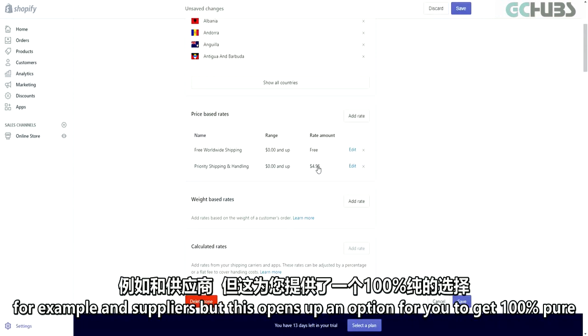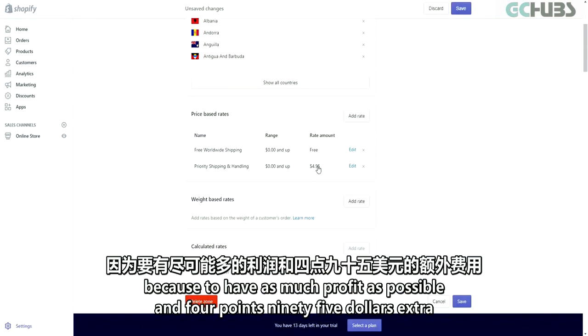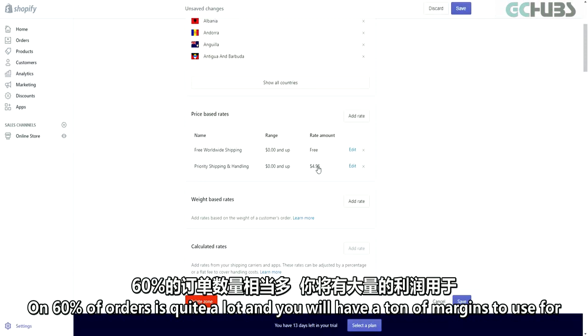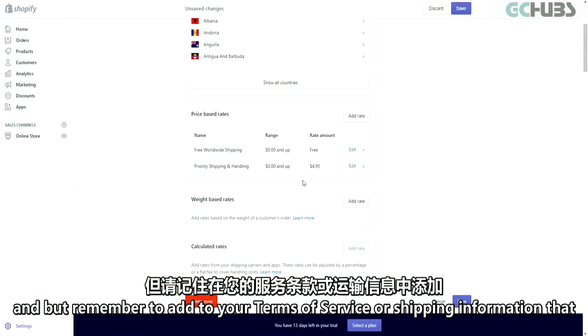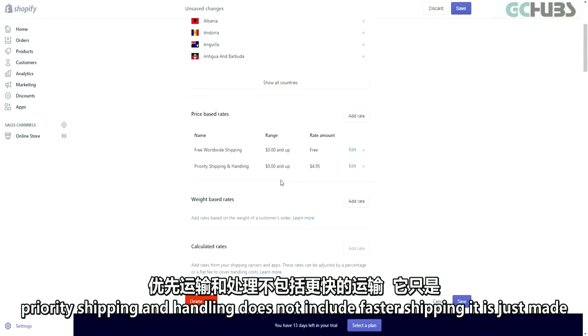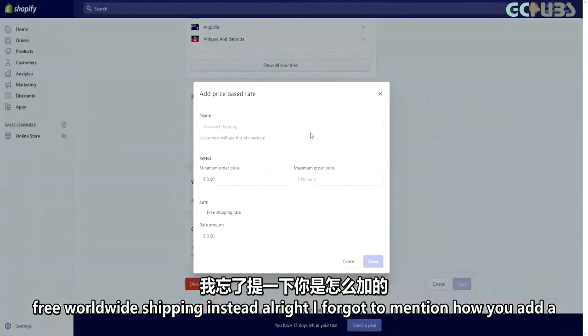But this opens up an option for you to get 100% pure free profit. It might be a little bit scummy, but really it's business and you want to have as much profit as possible, and $4.95 extra on 60% of orders is quite a lot, and you will have a ton of margin to use for ads and stuff like that. So if you want to have this, you just add it to your site, but remember to add in your terms of service or shipping information that priority shipping and handling does not include faster shipping. It is just made to package and ship out your order before anyone else's who ordered via free worldwide shipping instead. Oh right, I forgot to mention how you add a shipping rate.